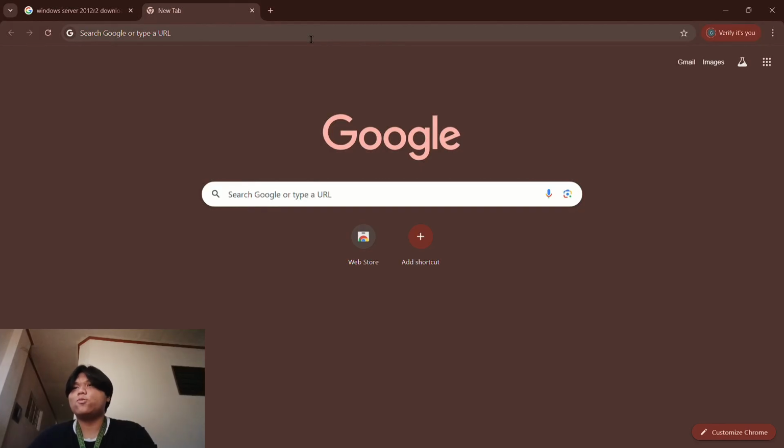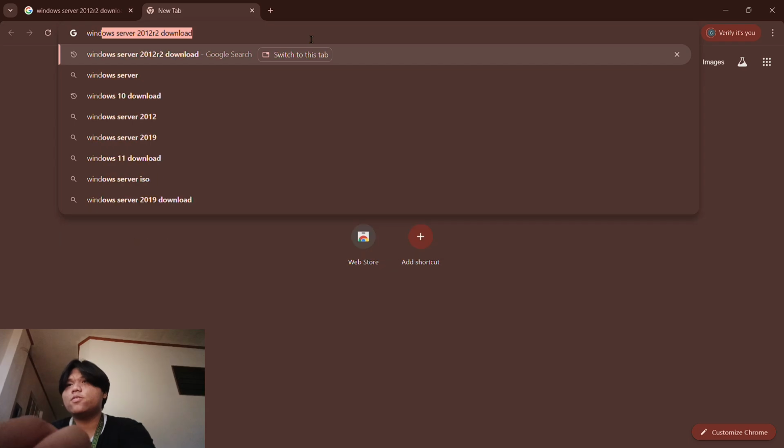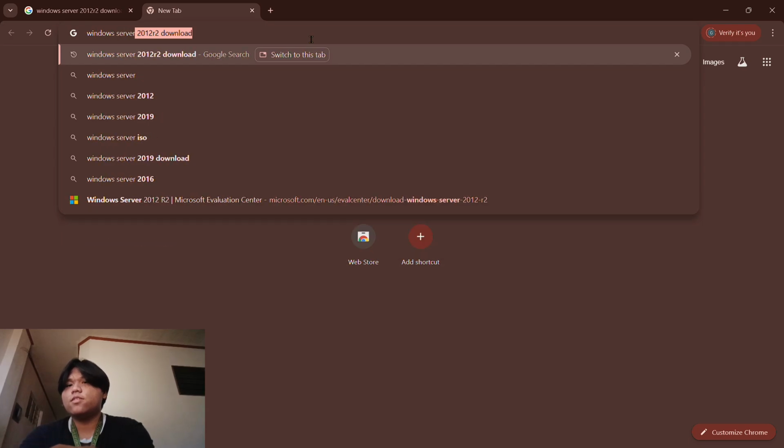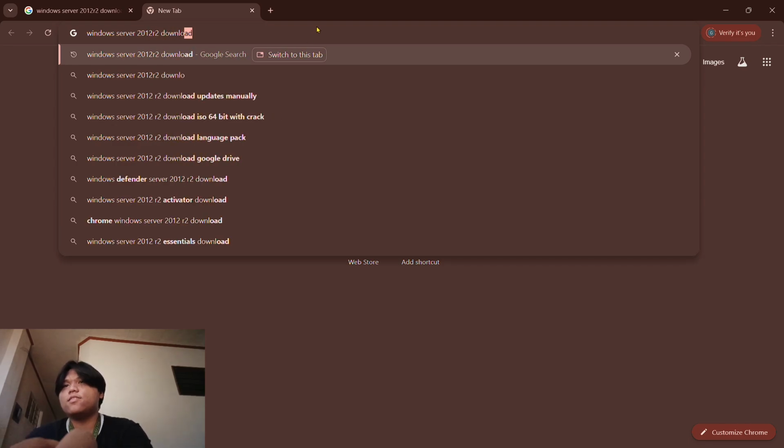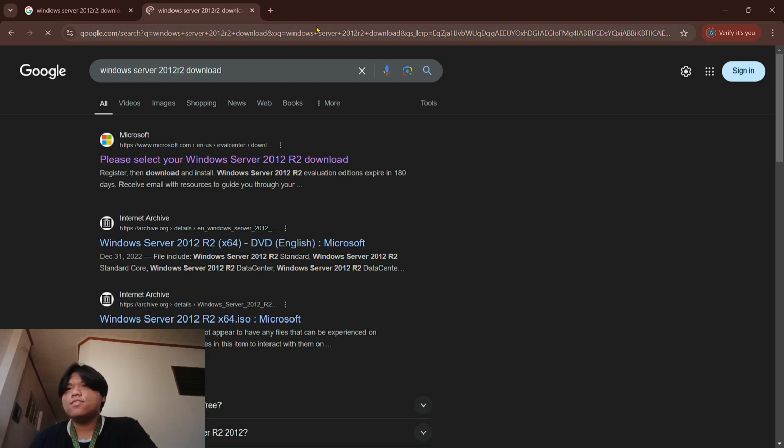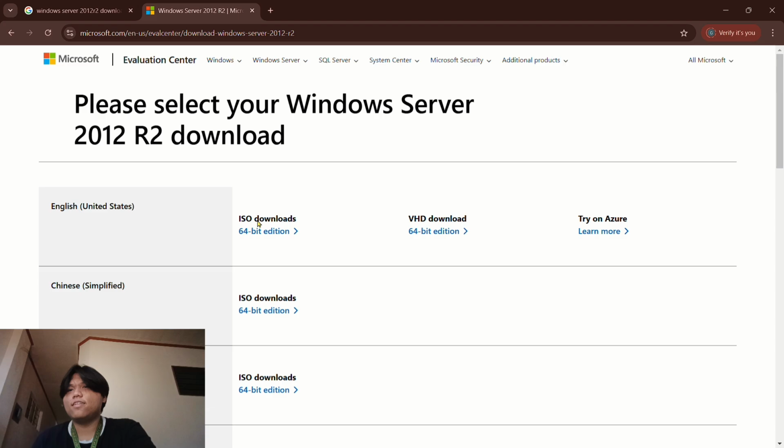Okay, first go to Google and search Windows Server 2012 R2 download, and click the first link, and click this ISO downloads 64-bit edition and wait for it to download.